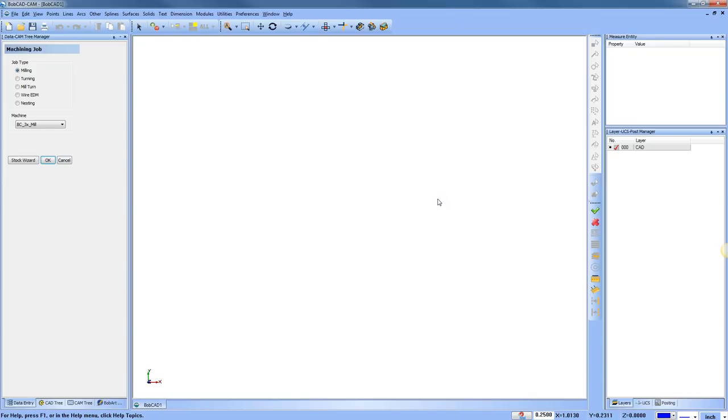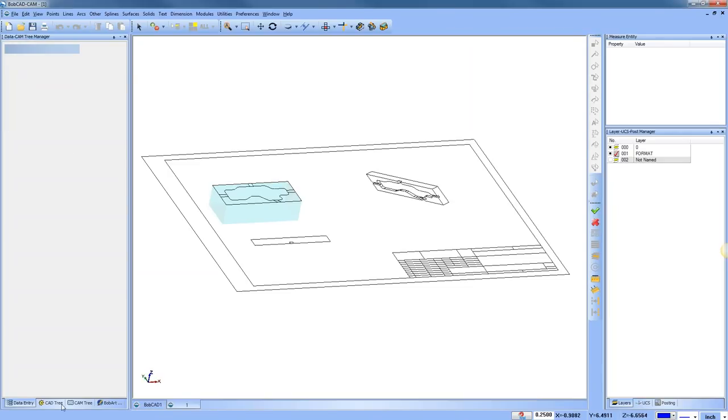For today, what we want to talk about is the stock wizard. Let me just drop a file on the screen here.